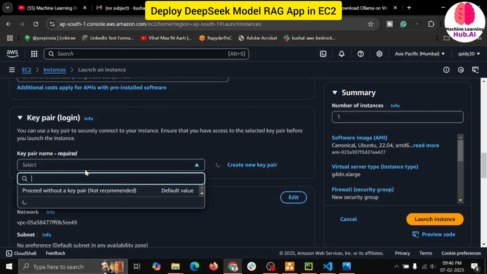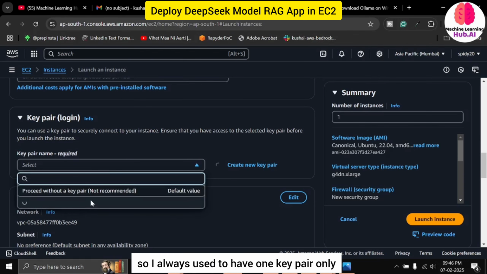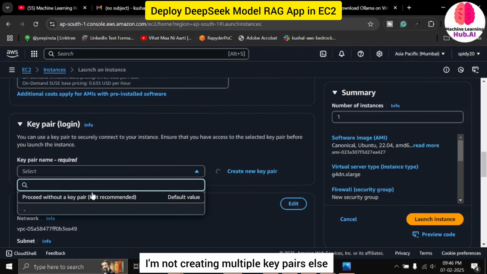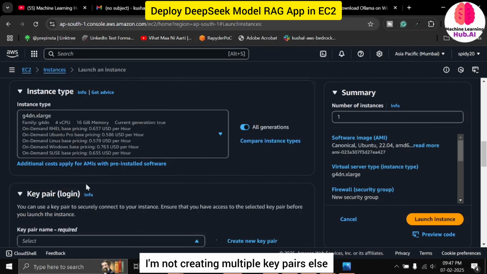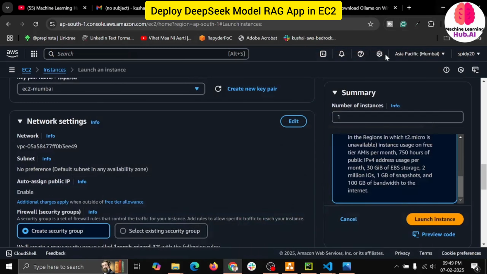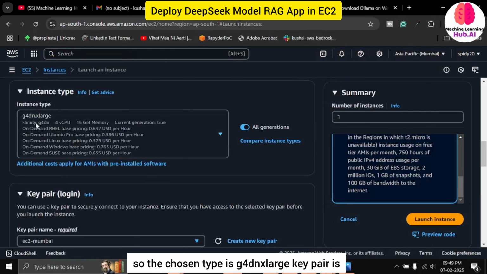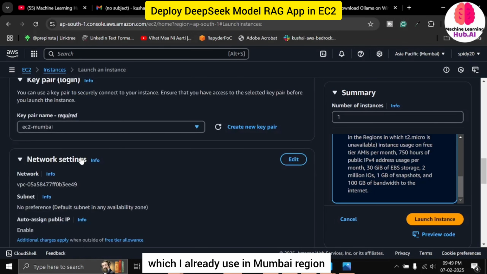I have a key pair already. I don't know why it's not getting loaded. I always used to have one key pair only. I'm not creating multiple key pairs, else we'll get confused. Let me just do a hard refresh. Yeah, I just resolved that issue. It was just an internet issue. So the chosen type is g4dn.xlarge. The key pair is the one I already use in the Mumbai region.